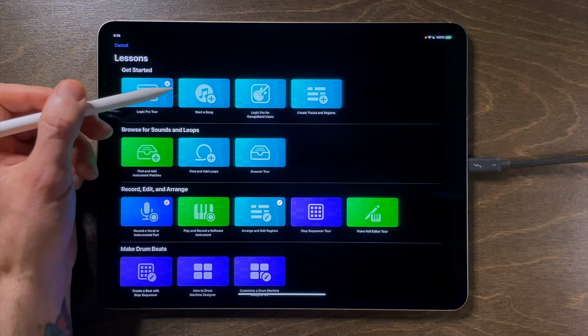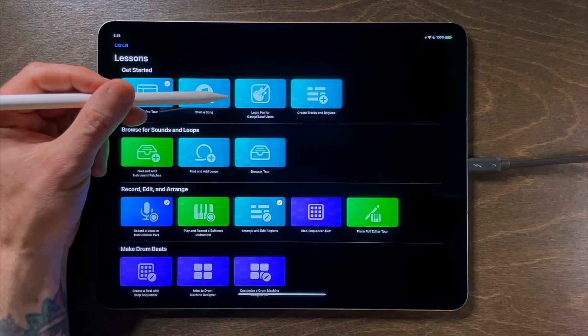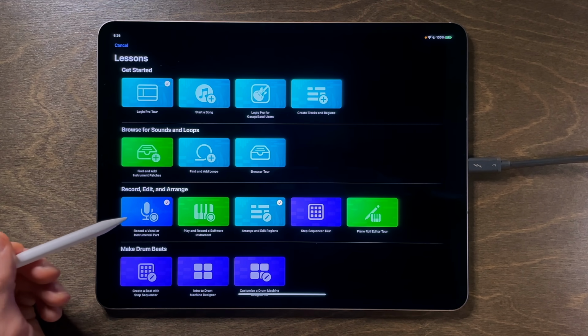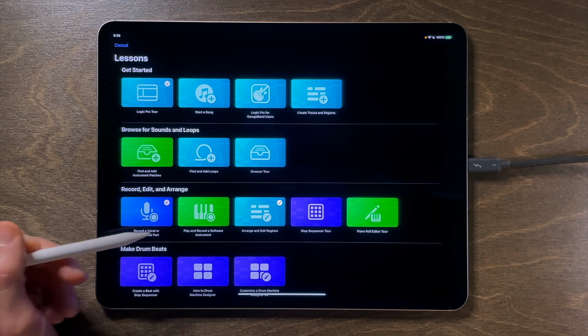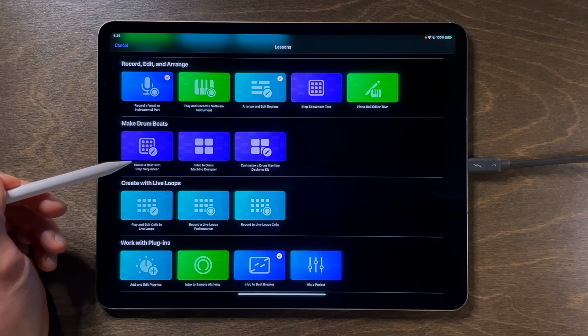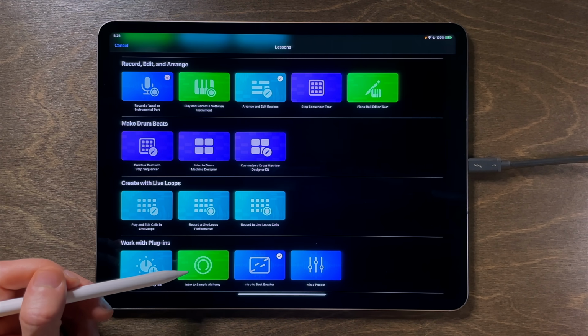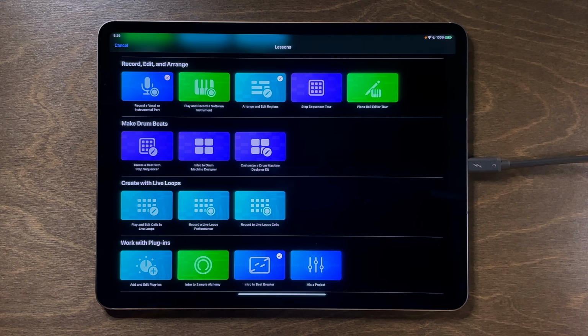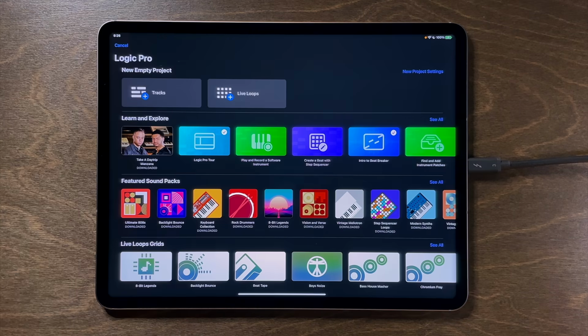Whether it's to start a song, or get acquainted for GarageBand users, or you want to record a vocal, play a software instrument, or even some more advanced situations such as working with a step sequencer, Sample Alchemy, a new plugin instrument in Logic Pro for iPad, Beat Breaker, and a whole bunch more. All right, let's press cancel.